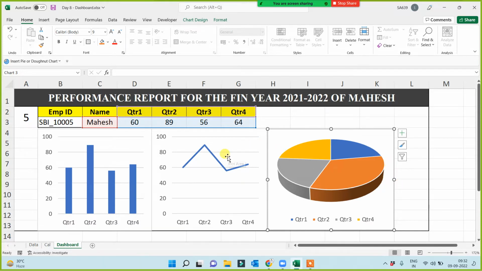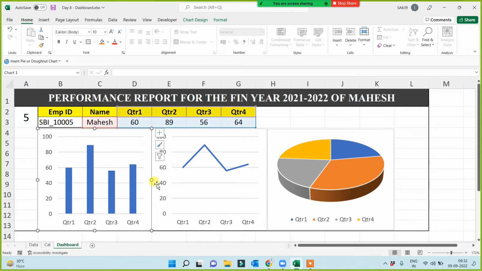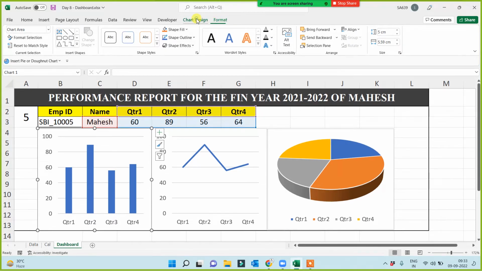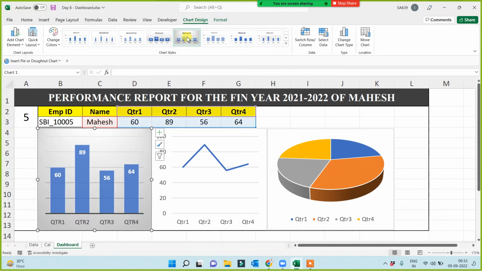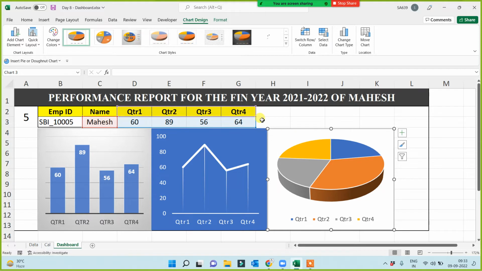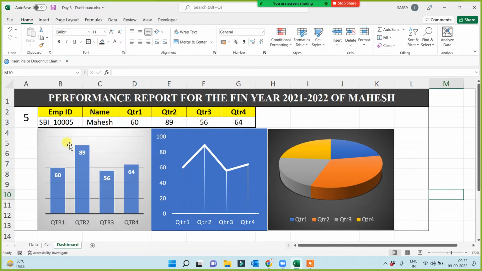Now the point is which color you want to put. Just click here, and you are very much aware, if you have less time you can use chart design, if you have time you can format. So I am taking this in the first, in the second I am putting this, in the third I am putting this. So in 3 seconds we can just format the chart.